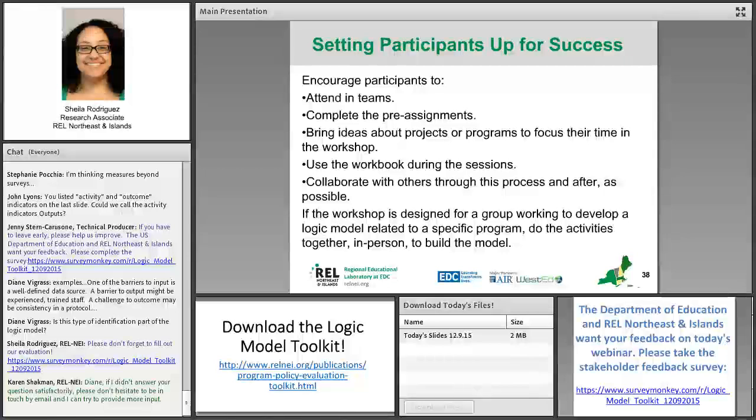Now, if you know that your audience is addressing a certain issue or problem, then creating a case example that's related to that issue or problem will definitely help them engage more in the content of the workshop. So, have them bring ideas about projects or programs to focus their time. For example, we delivered this workshop to a group of constituents that did a lot of work with English language learners, and so we just created a case example based on that. So that made it more engaging and more relatable to them, and they were able to understand the different elements of the logic model.